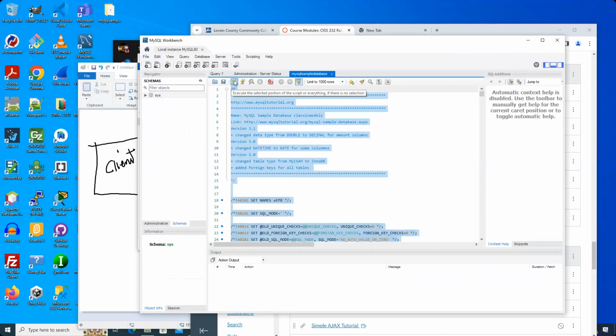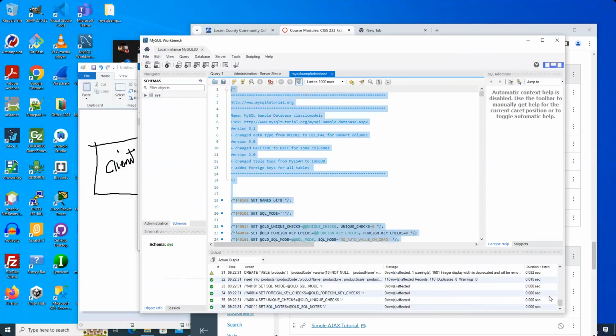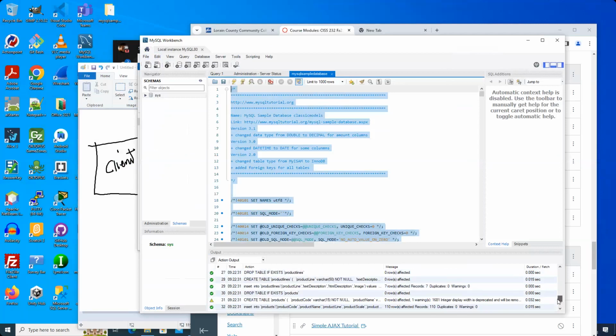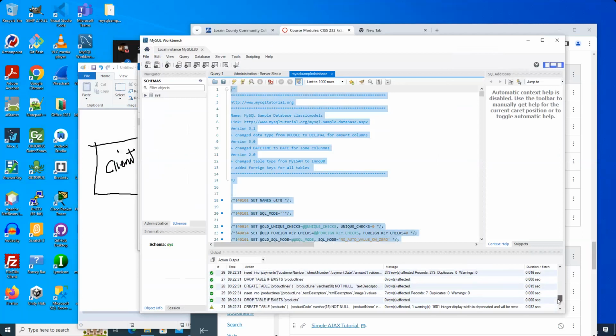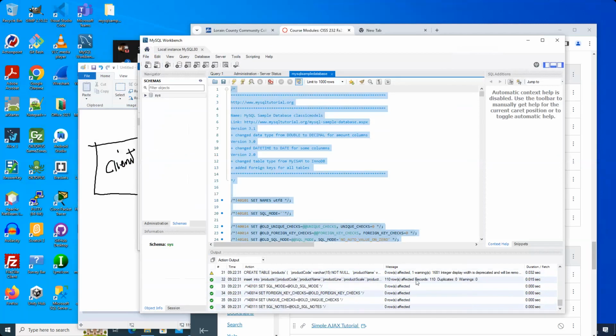So I click on the lightning bolt. It does its thing. It tells me what it did. Some of these are creating tables. Some of these are adding new records to the table, and so on.